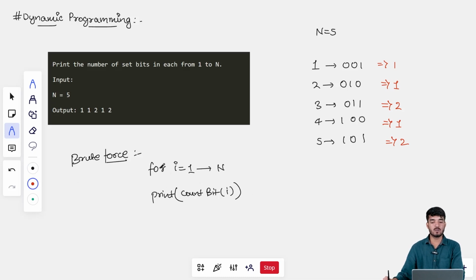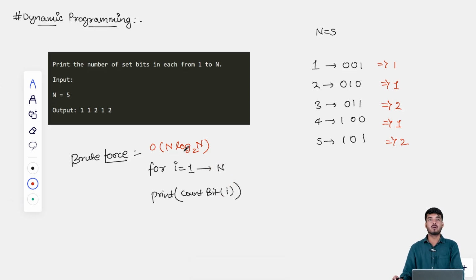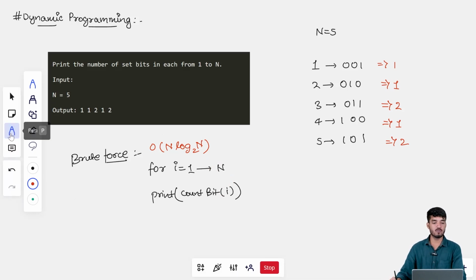So what is the time complexity? The time complexity is n, as we are iterating over all the integers from 1 to n, that is n iterations, and then log of i base 2 time. And the value of i is up to n, so it is log of n base 2. So this is the time complexity. And can we do something better? Yes, definitely we can do something better.